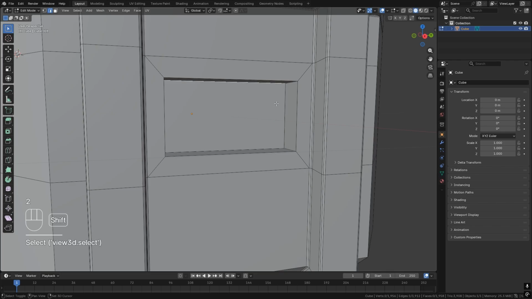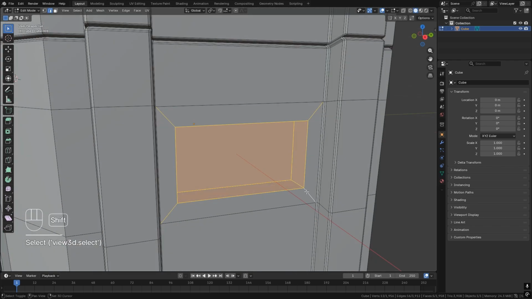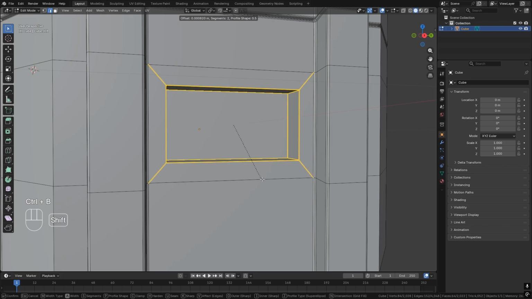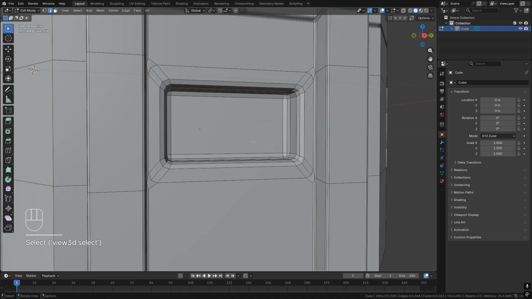Now we want to bevel the handles. Select all the edges around the handle on one side, including the internal corners, then bevel them with 2 segments. This can be as sharp or as smooth as you'd like. You'll notice a face will appear on each corner that has 5 vertices.